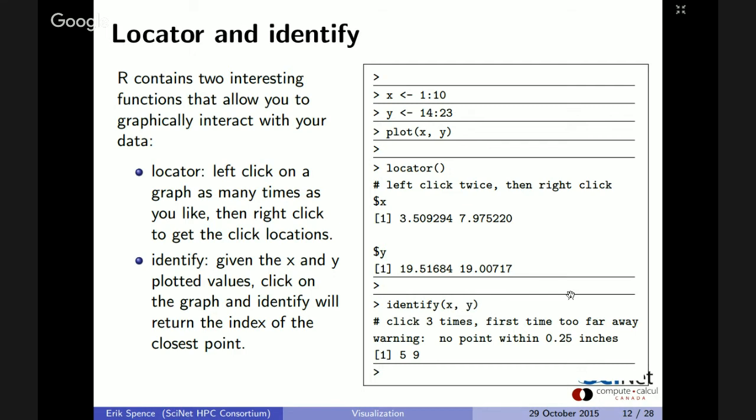I'm not going to demonstrate it, but here's the code from the command line. So I've got some plot, X and Y. It's just a linear plot, right? 1 through 10 and 14 through 23. No big deal. Then I type the locator command. When I left click on the graph, it's going to give me the X and Y coordinates of that position. So you can left click as many times as you want. And then when you right click on the graph, it gives you the X and Y coordinates of those positions you just clicked on. So in this case, I clicked two times, and then I right clicked, and it gives me the X positions and the Y positions of the spots I clicked on the graph. That's pretty cool. I didn't know you could do that until a few days ago.